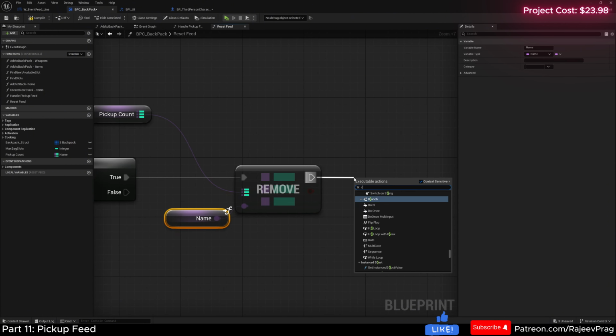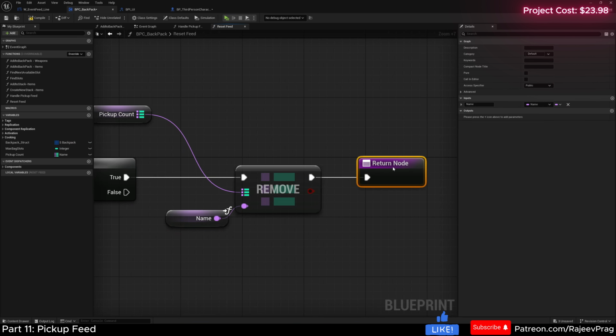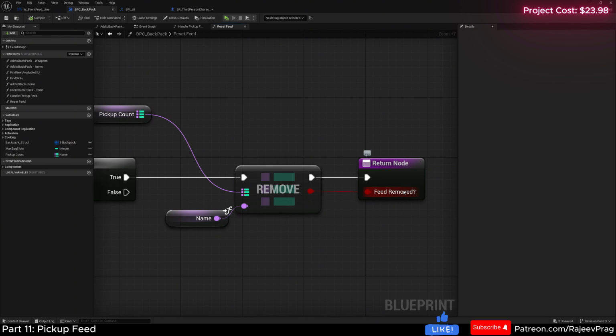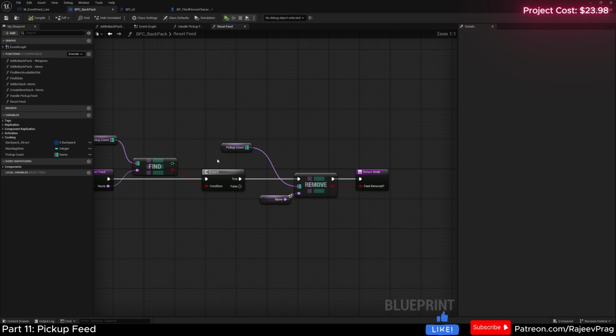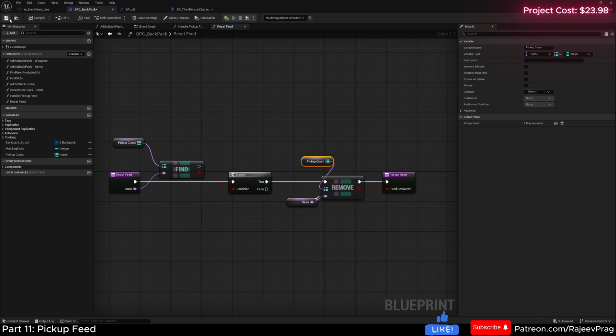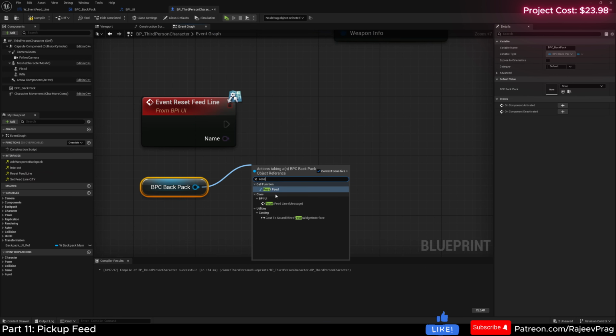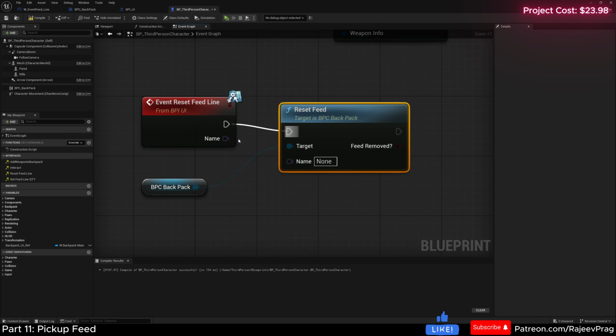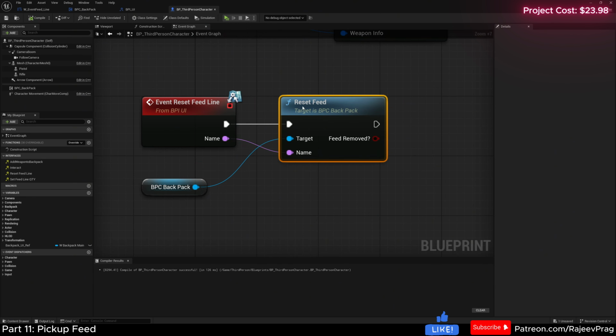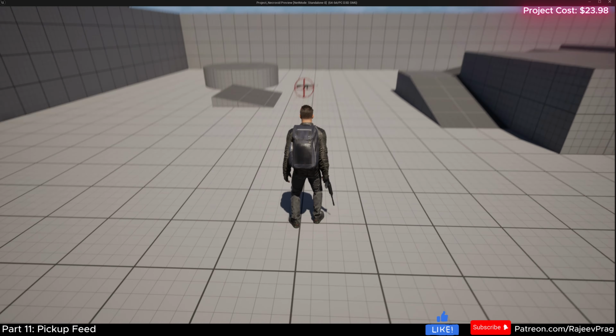And then we're going to do a return feed, and then we can connect this Boolean into the return feed. Feed removed. There you go. And we can use this later on for other functions when we need it. So this basically just tells us yes, the feed got removed, or it didn't get removed. That's all it's going to say, true or false. So now back in our third person character, off of our backpack, we can now say reset feed and connect the name in here.